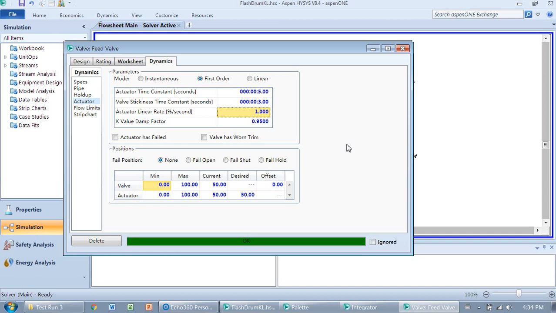And then for the actuator linear rate, we will change that to the same as in the handout, which is 0.01. And that will finish this step, and we should do the same thing to the other two control valves on our PFD.